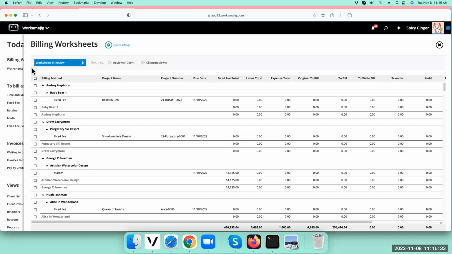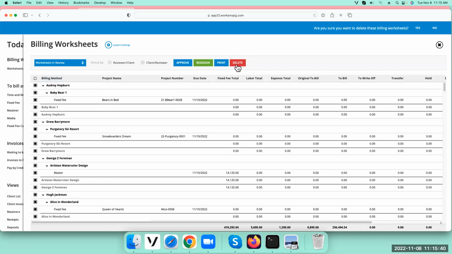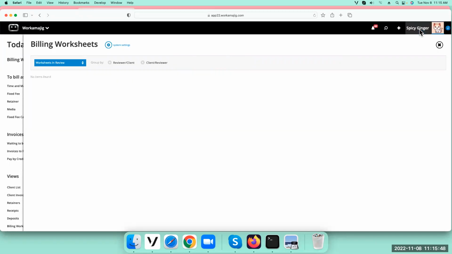Worksheets in review. Here they all are. If I did mess up, remember the easiest thing to do is just come and click them, delete them. I want to mention this because people are always afraid to touch this because they think they're deleting something. These are just worksheets. They're just the cover. Just think of it as nothing really happened.